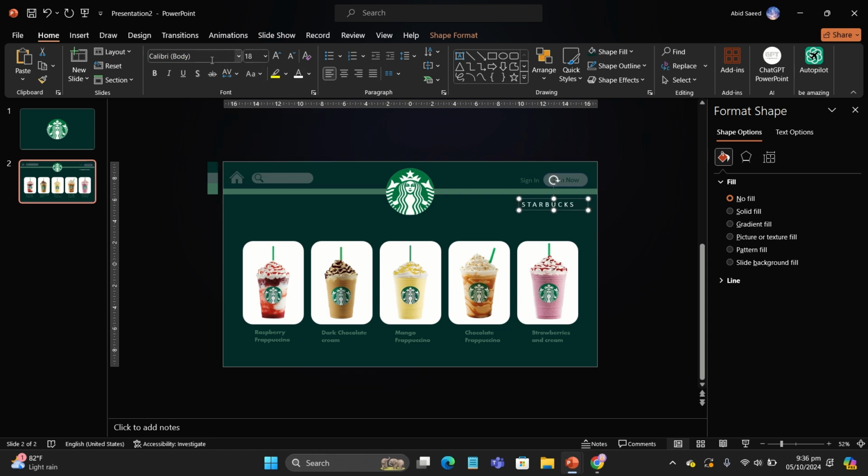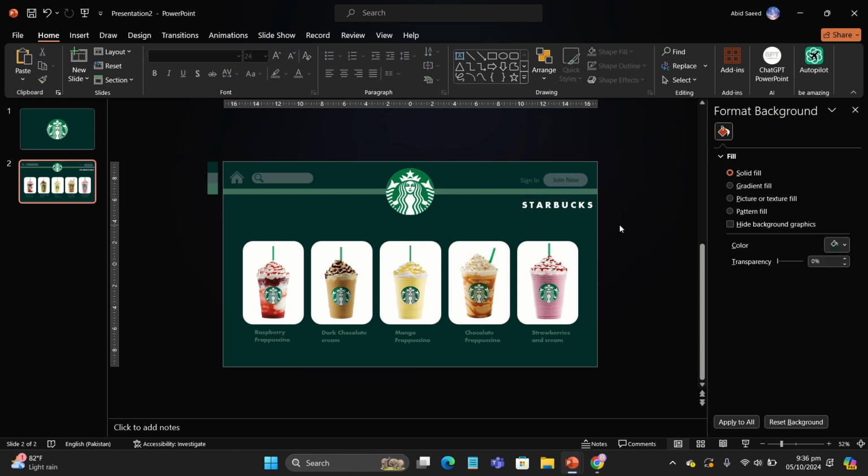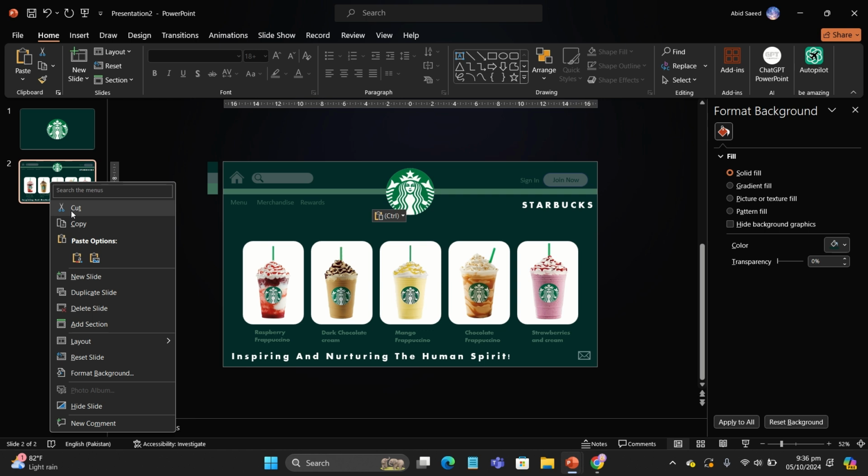This is gonna be the title of the company. As you can see, I have increased its size and changed its color to white, and I'm gonna put it right here. Now let's add other contents, and this is how it looks.